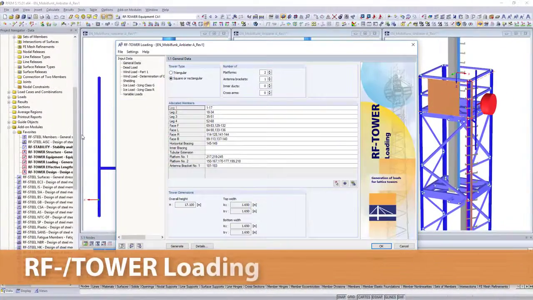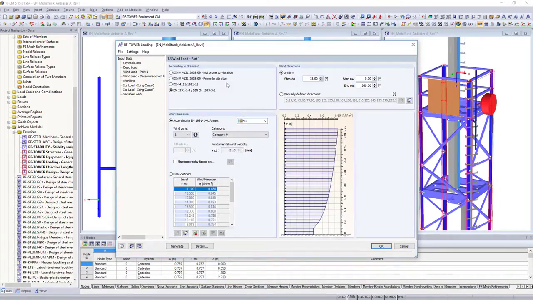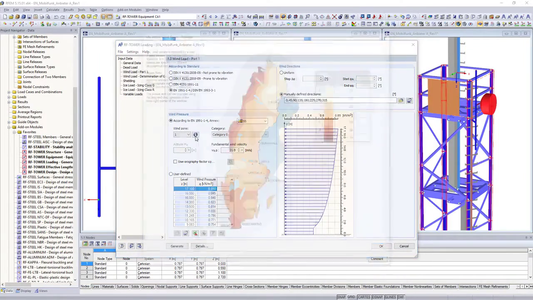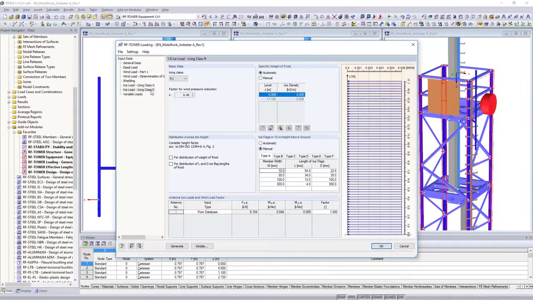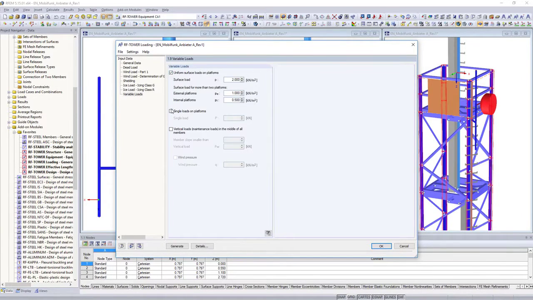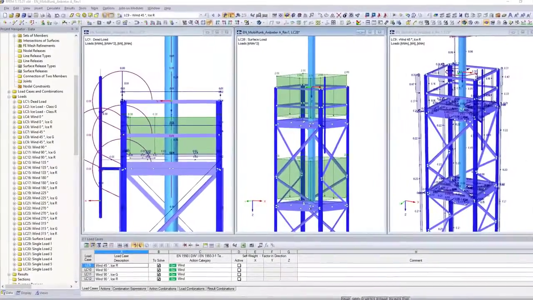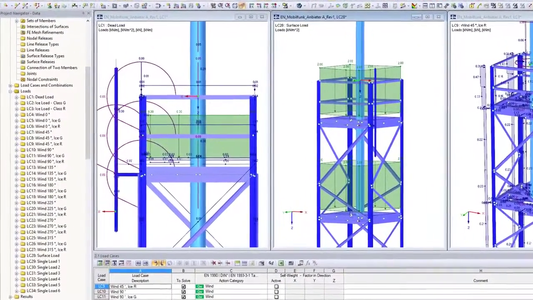All loadings from the defined equipment are, of course, considered in the subsequent RF Tower Loading add-on module. All actions relevant for the design are determined from structure and equipment. RF Tower Loading automatically determines wind, ice and variable loads for your structure according to standards.